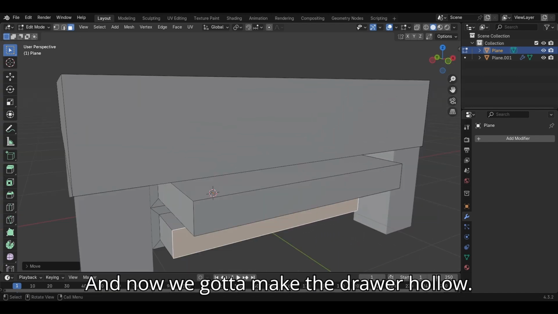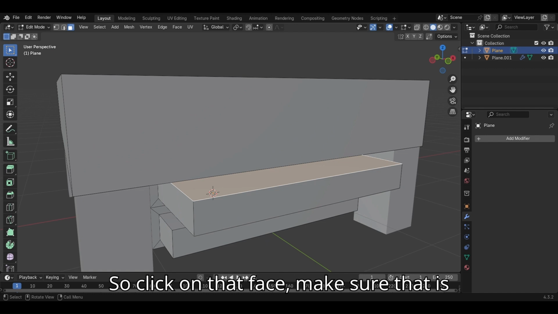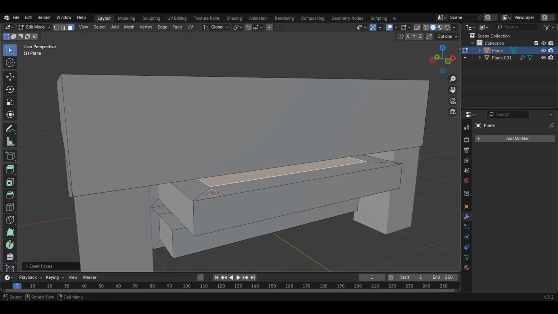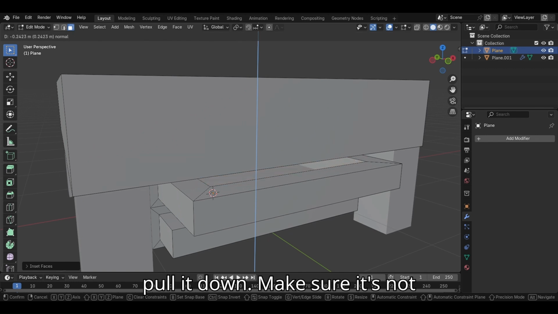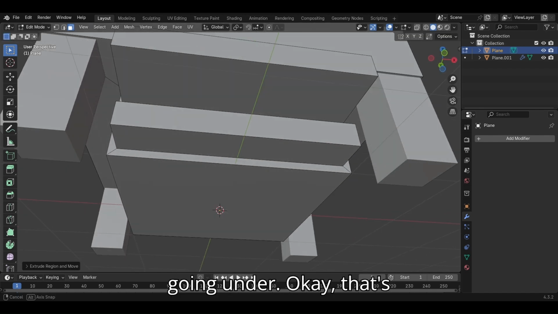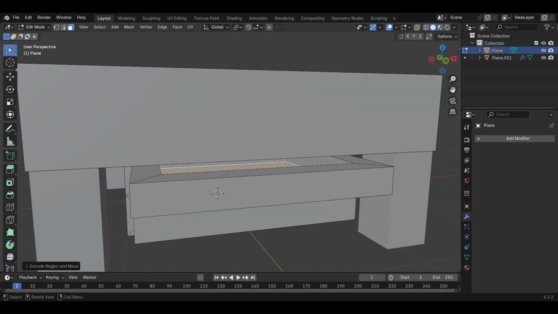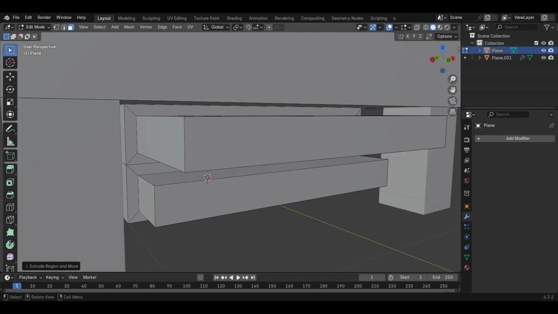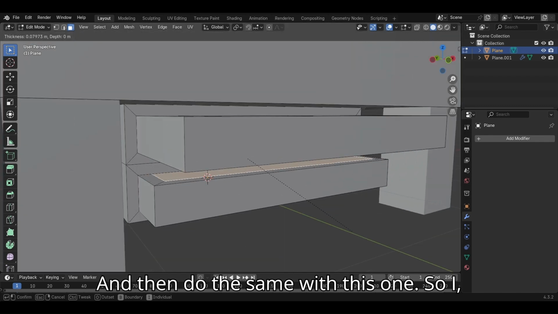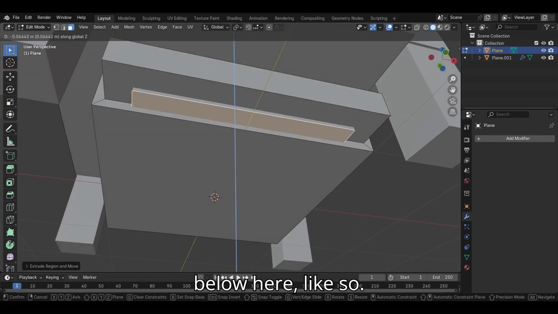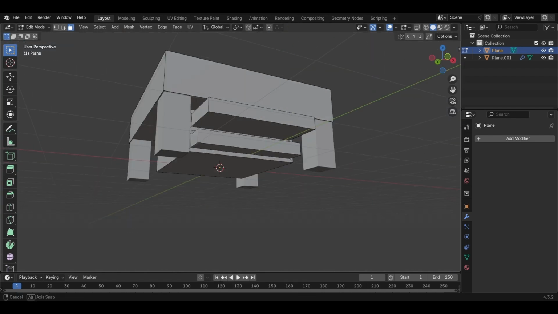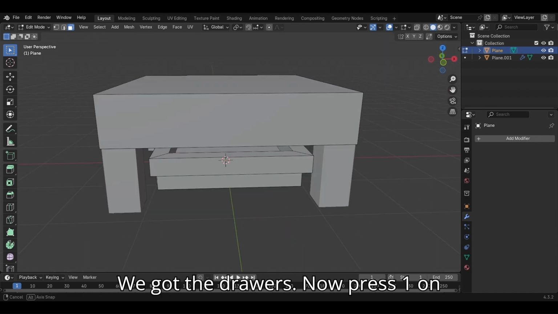And now we gotta make the drawer hollow. So click on that face, make sure that is selected, and press I to inset. Press E to extrude that down and pull it down. Make sure it's not going under. Okay, that's perfect. And then do the same with this one. So I, E, make sure it's not below here, like so. And we got the drawers.